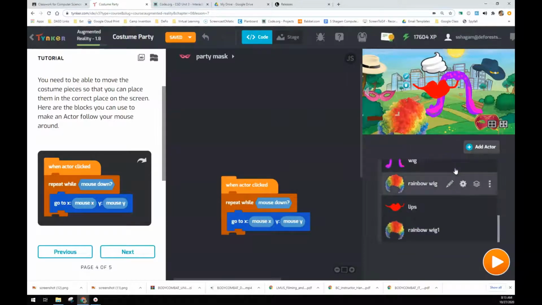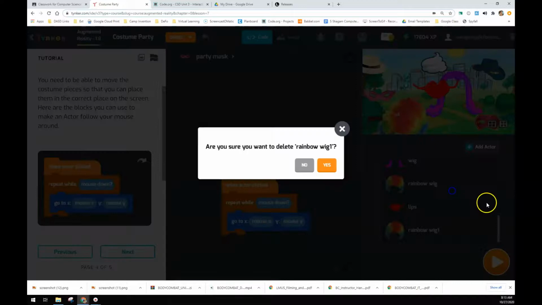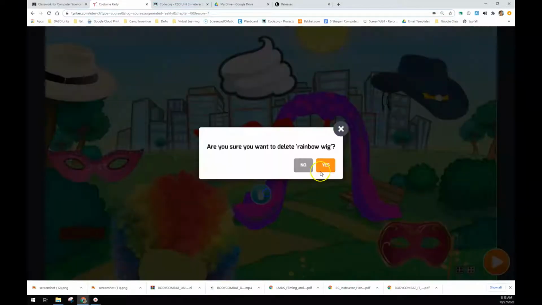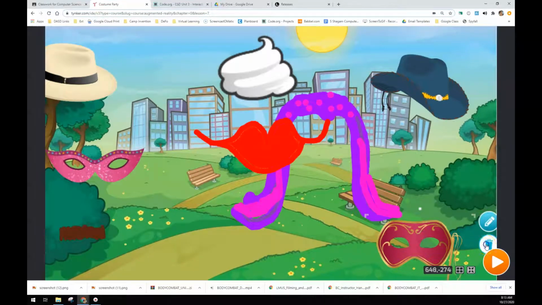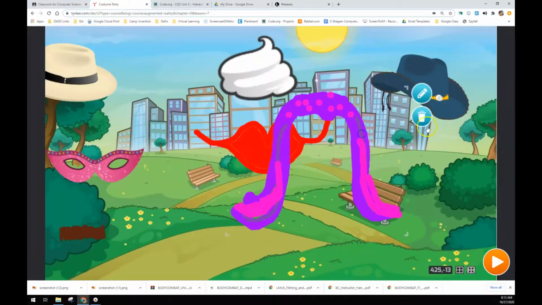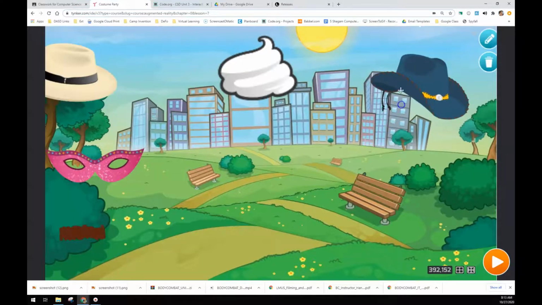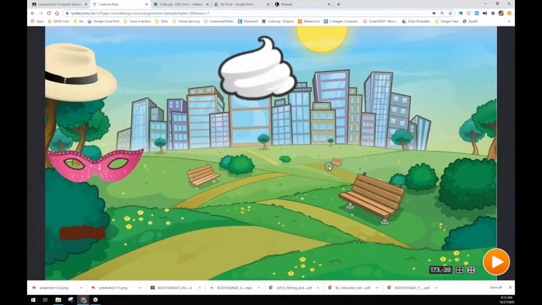You can see I have a ton of stuff on here. I'll get rid of some of these. It's easier to delete here. Delete, delete, delete. You can get rid of any of the ones you don't want.